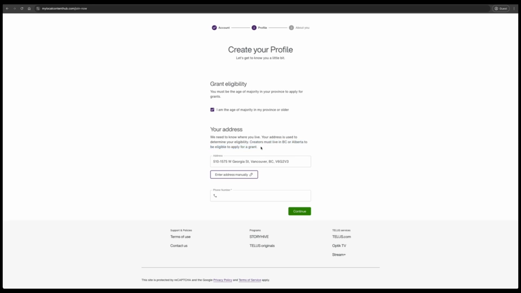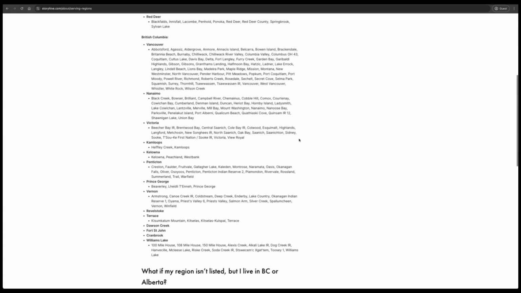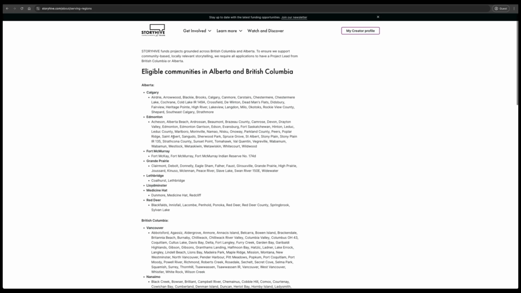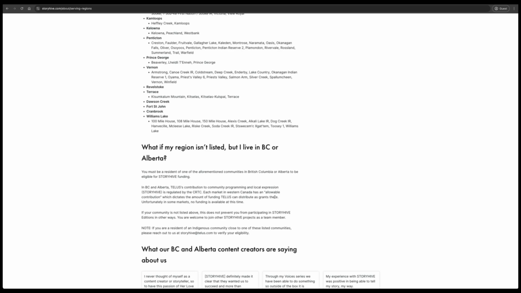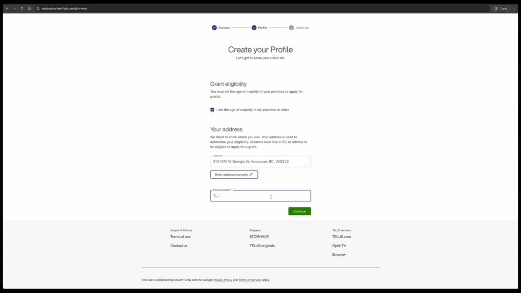So if you're curious about what is eligible, go back to the FAQs or go back to our homepage where you can learn more about our serving regions. This is where all our eligible communities are listed. And there were some questions around what if you're not listed but live in BC and Alberta, that you can read through and get an understanding of what our funds are dedicated to. Once you've done that, please enter a phone number that we can reach out to you with as well. If you are funded, you will be contacted with this number as well. So please enter a number that is active and you use in your day-to-day.